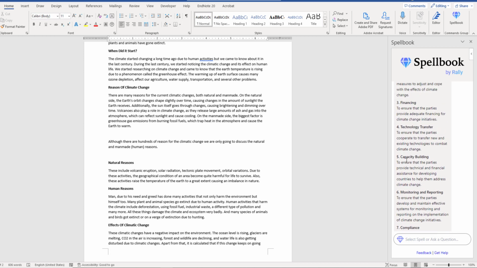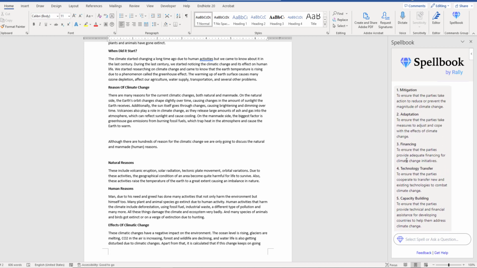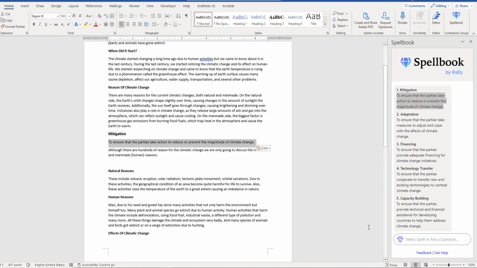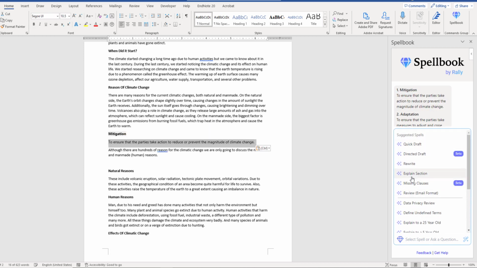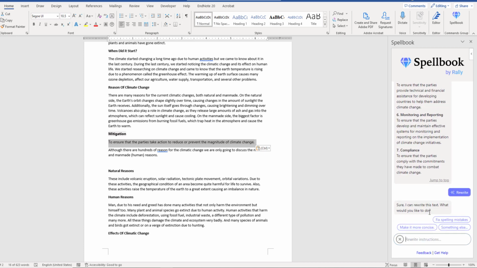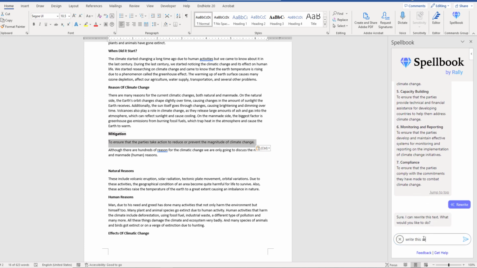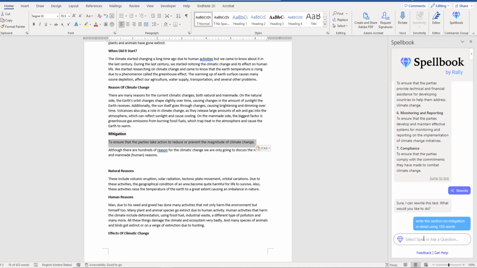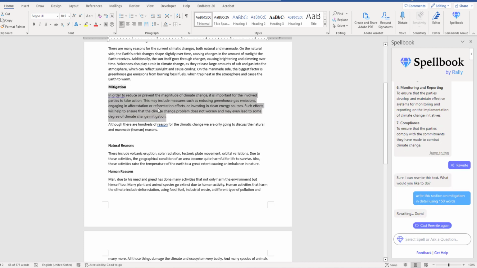You can easily add some of these sections and then ask this software to explain or to build on these sections. And then in this way, you can easily add those sections in your whole essay. For example, I'm going to add this mitigation, and let me just copy it from here to here. And now I'm going to select this thing and ask the software to rewrite this section. And I'm going to say, write this section on mitigation in detail using 150 words. It is rewriting, and it has done this thing.